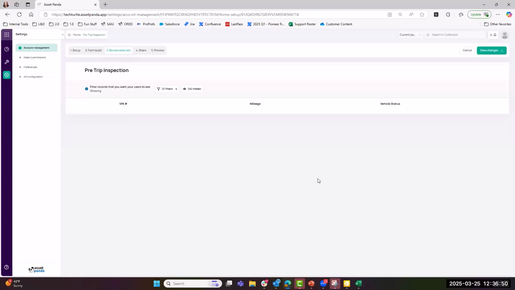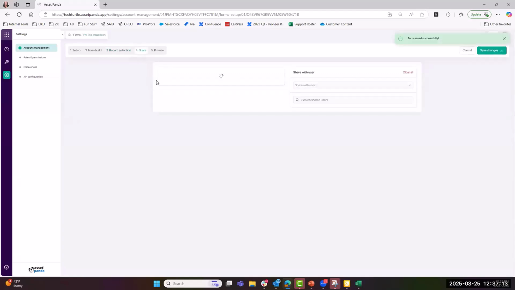What I like to mention here is that you should keep in mind that your end users, particularly those out in the field working off a mobile device, we may want to limit what they can see on the screen to keep their screen as clean as possible because they're working with a smaller screen. So that's something to keep in mind, and you have that capability here. Once we save those changes, we're going to move next into our share.